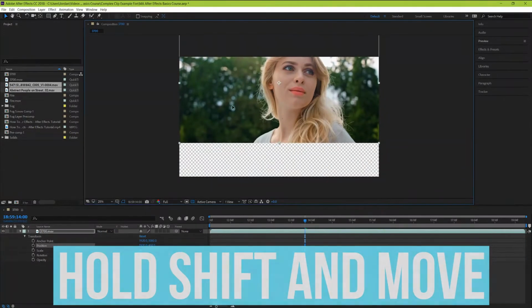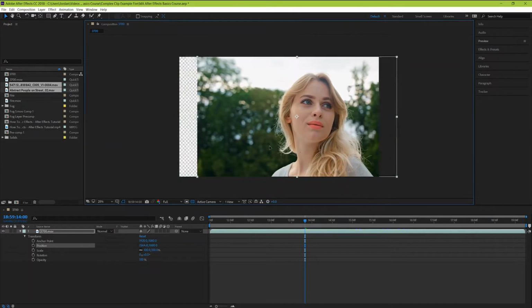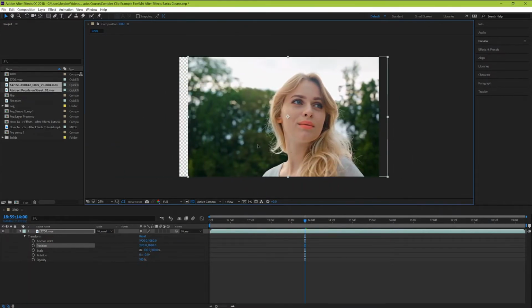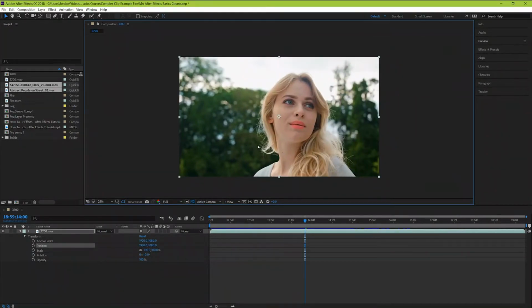You'll notice that your clip can move along only one axis. This will help you to make very isolated changes, in case, for example, you wanted to animate your clip moving to the right off screen, which is what we're going to learn how to do now.